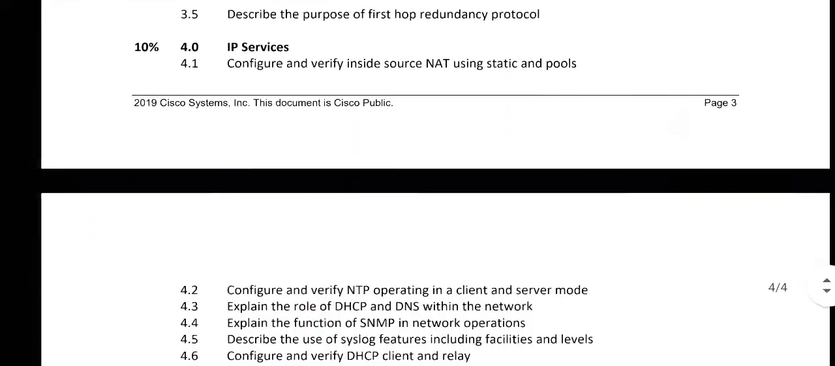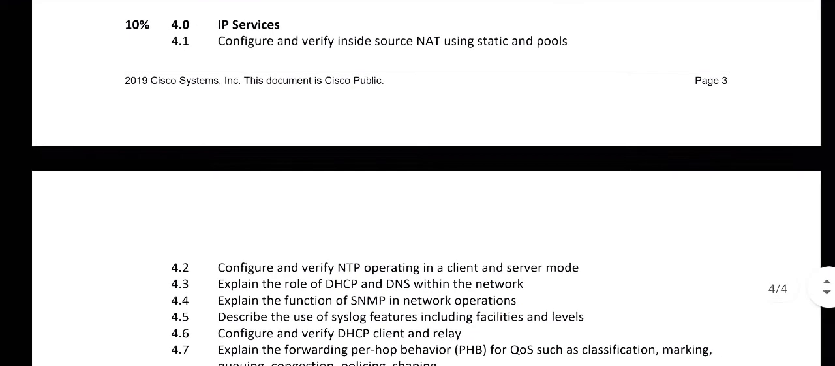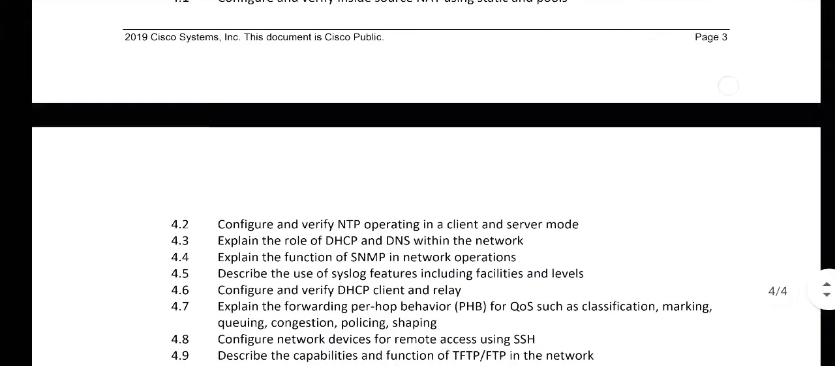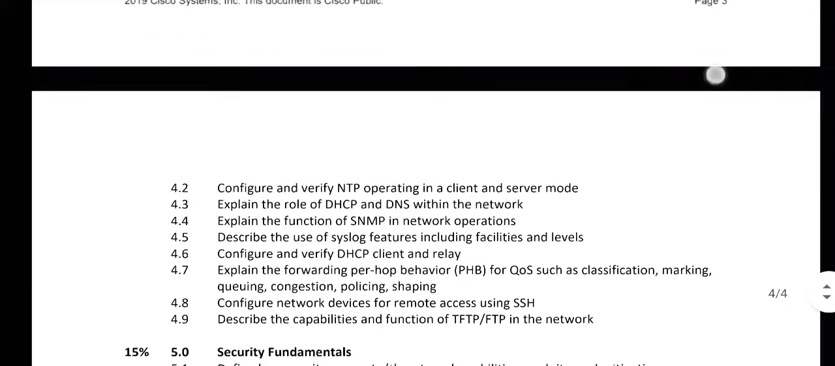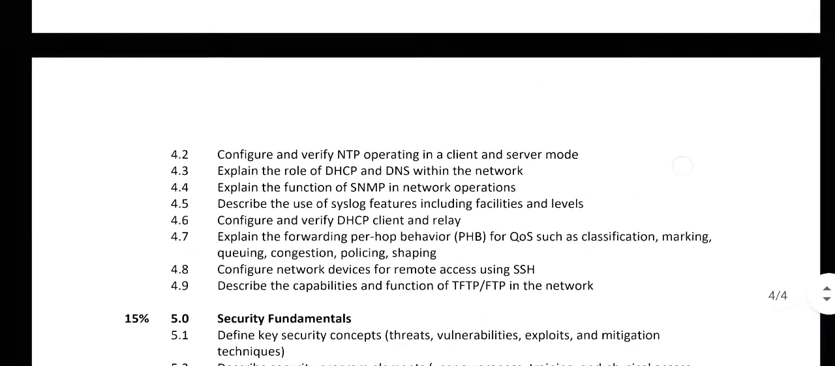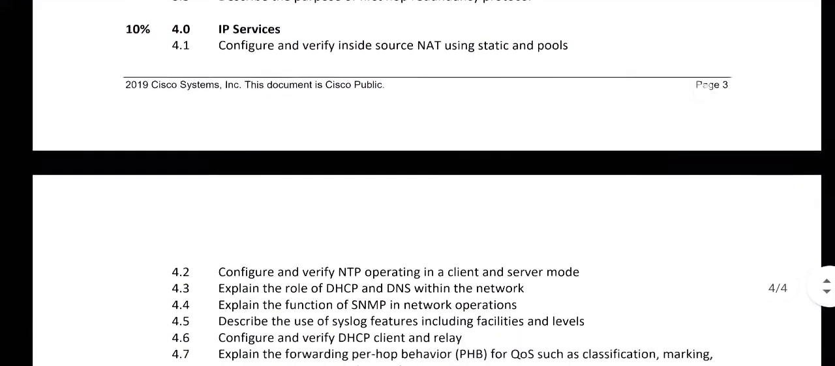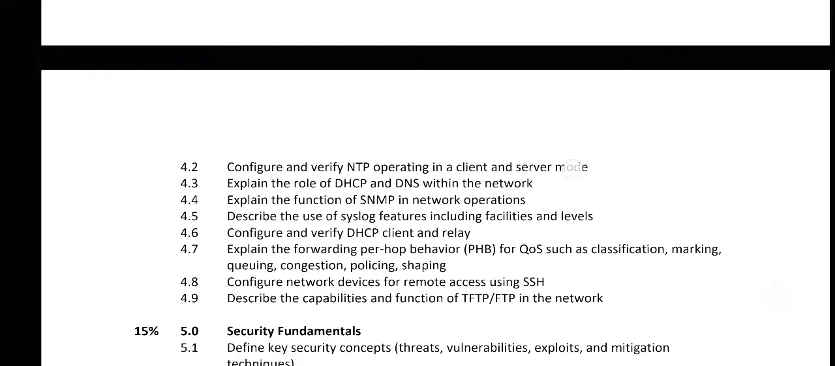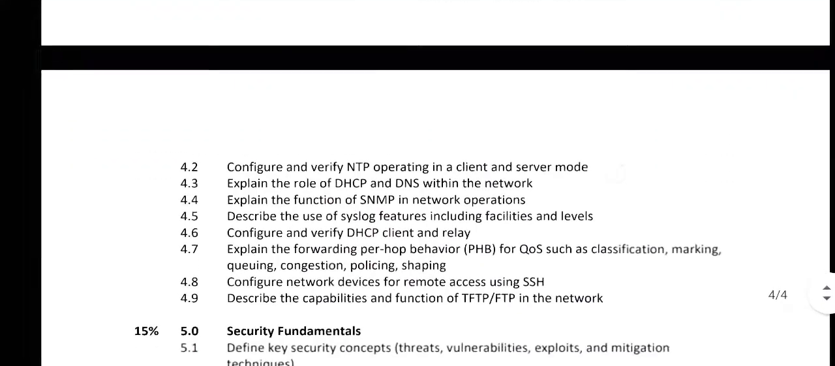Because if I had studied deeper into IP services, there are some things that are very intricate, but they go very deep into the configurations. For example, the configure and verify IP services section is just 10%. I learned how to configure NAT using static pools, but there are some settings that are very, very deep. I just learned the basic configurations for all of these subjects. Of course, you can go deeper, and you would ensure that you get that 10%.